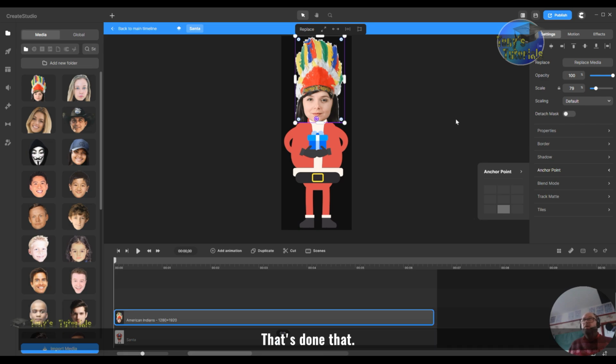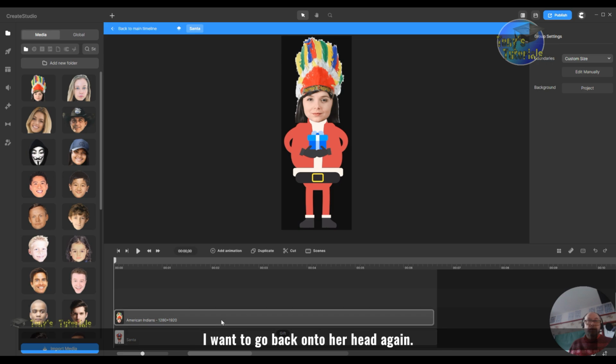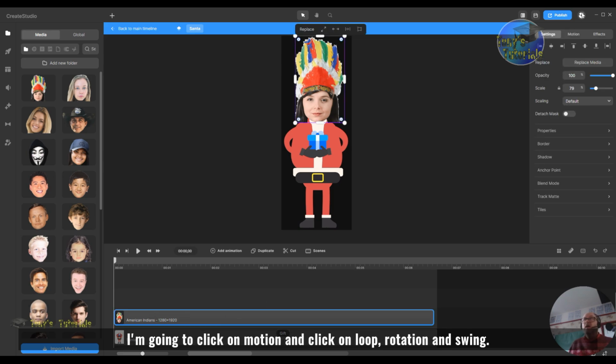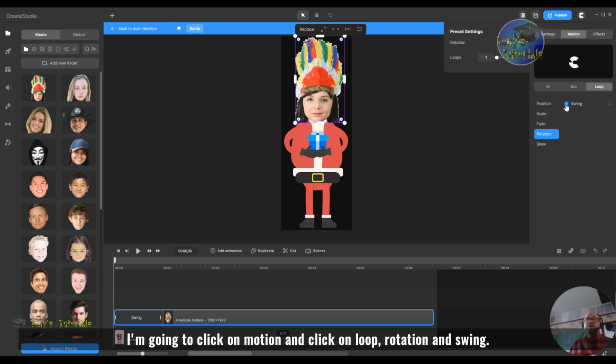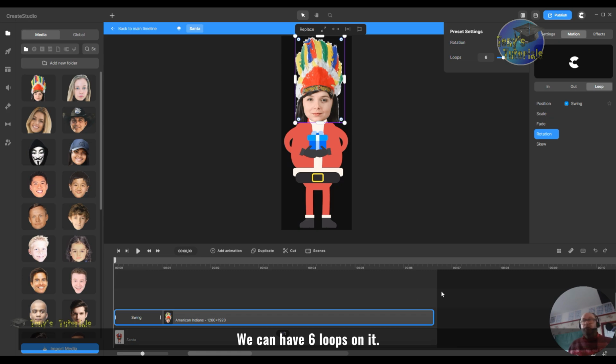So that's done that. Then I want to go back onto her head again, click on motion and click on loop, click on rotation and swing. Right, and that's just left mouse clicks for all of those. Then I'm going to change the loops to about 6 because of the length of the images there, 6 and a bit, so we can have 6 loops on it. That should be alright. I think that's everything done on that.